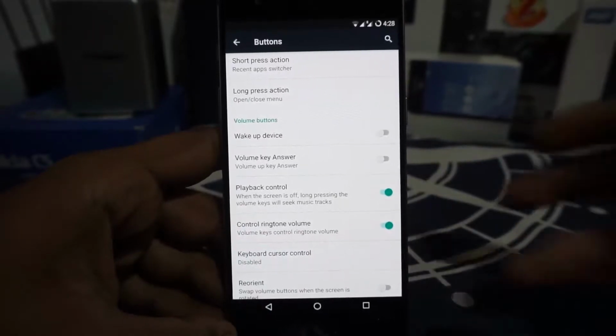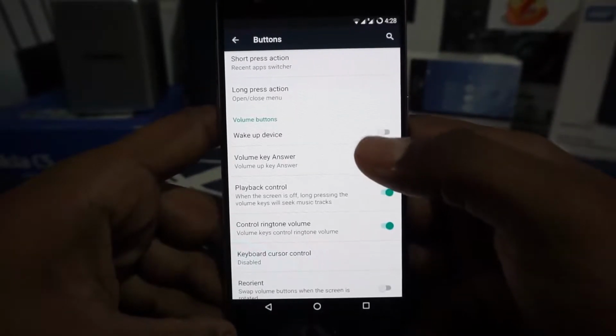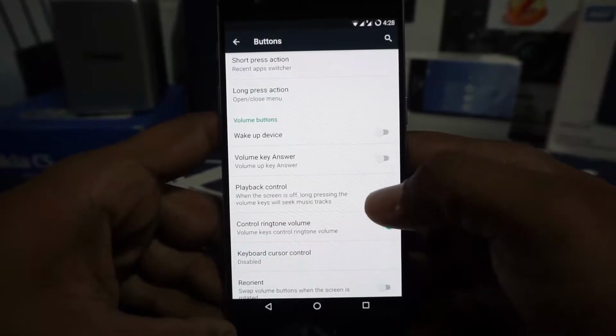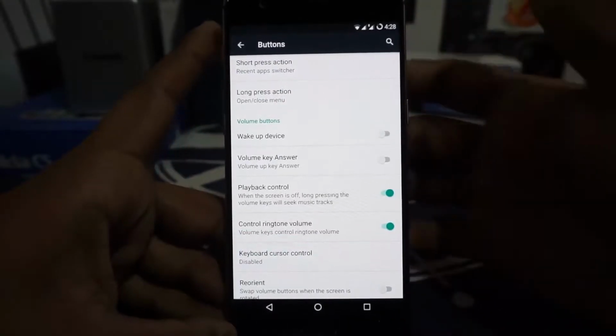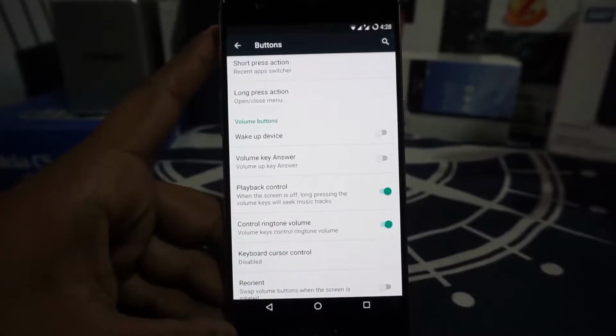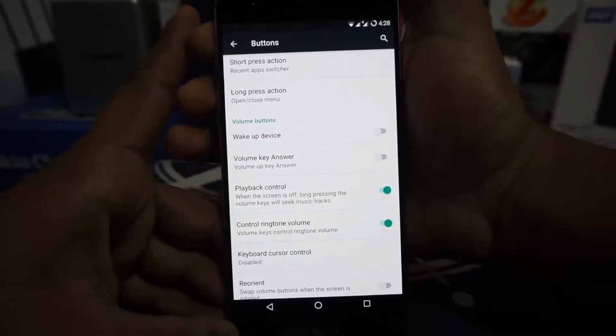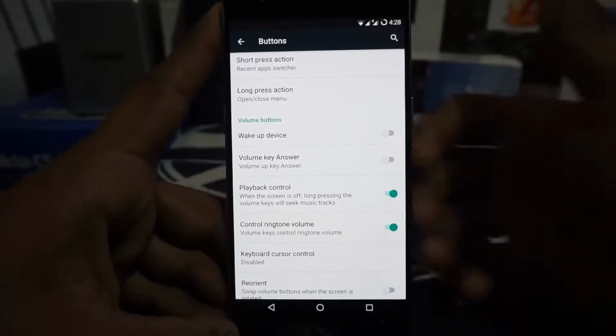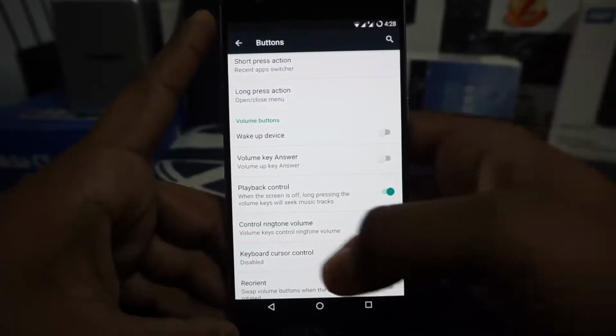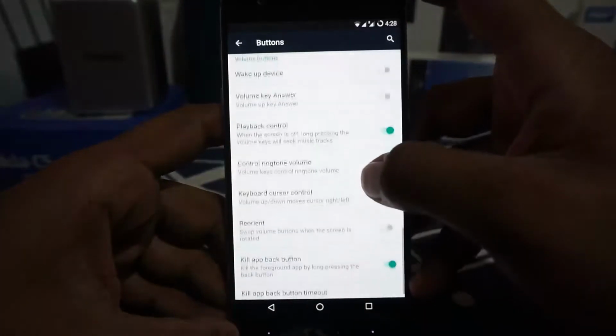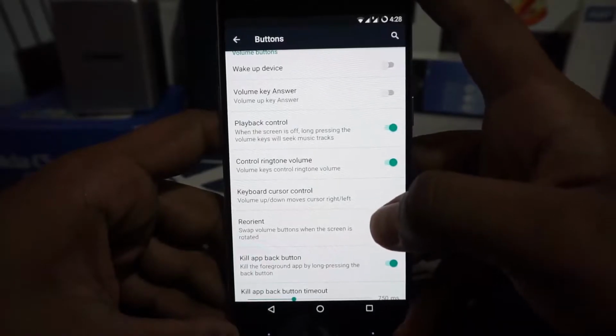Now volume buttons can also be used to wake up the device, answer a call, or playback control, which I personally use a lot. I don't use the on-screen buttons whenever I use music. I use my volume keys to control the music, next or previous one, so that is available. Keyboard cursor control is available, which I personally am a huge fan of.